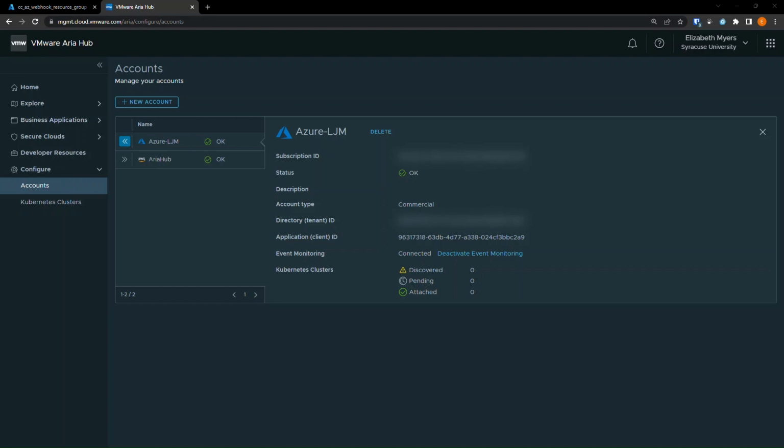So let's check the Aria Hub portal to make sure that the account is set up properly. Going to Accounts, there's your account. Then you want to make sure the status is okay, and Event Monitoring is listed as being connected. Once you see that, you're good to go.